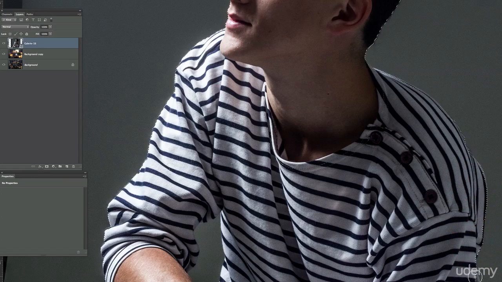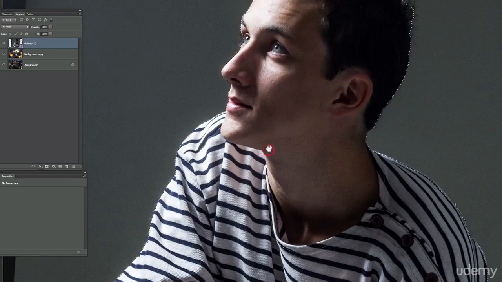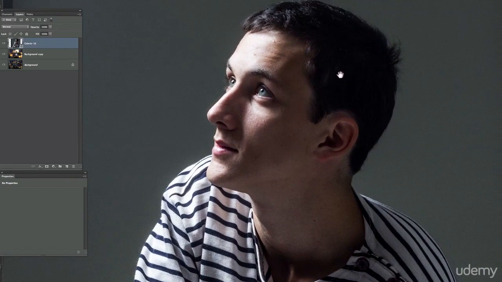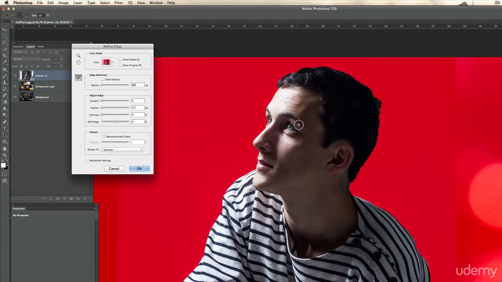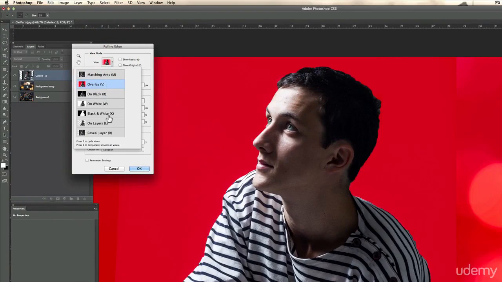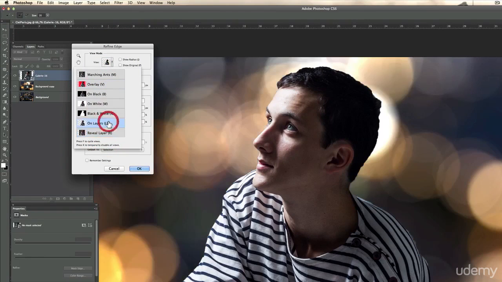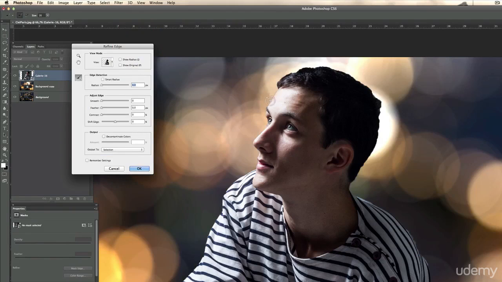So just go around the body and make sure everything is properly selected. Okay, now we are ready to go into, let me zoom out a bit, the refine edge. Make sure you're on the brush, because otherwise it's not going to appear. Refine edge, and let's choose reveal layer, on layer, so that I can see exactly how it's going to look on the final image. Let's use this brush to make sure we get the hairs back. By default, you've got this edge detecting brush, so let's use it.